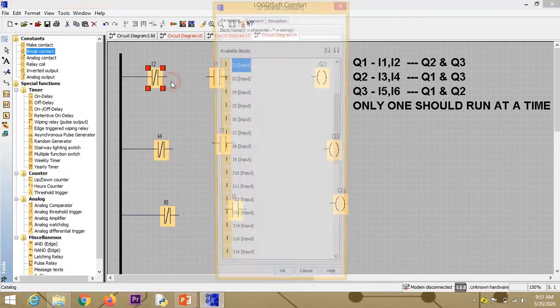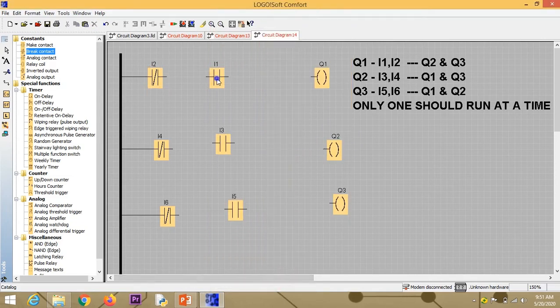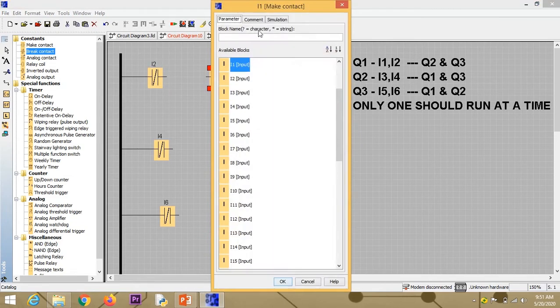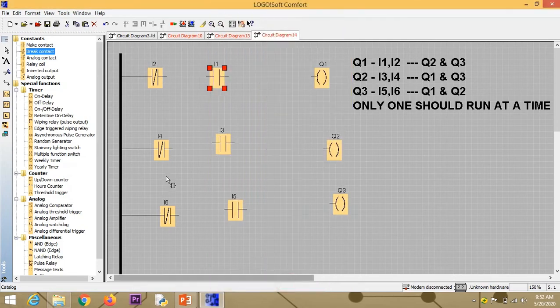Here we need to use push buttons. So in simulation we can change this one to a push button. All input switches can be changed to push buttons.